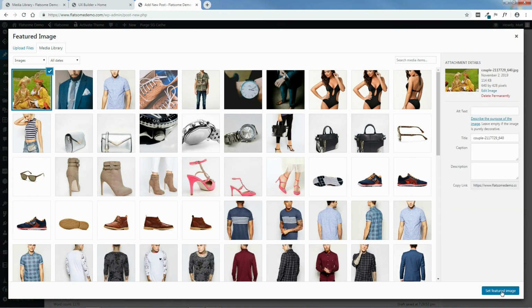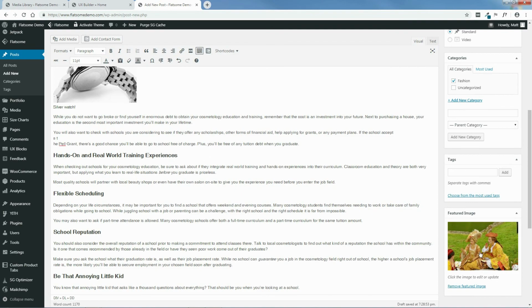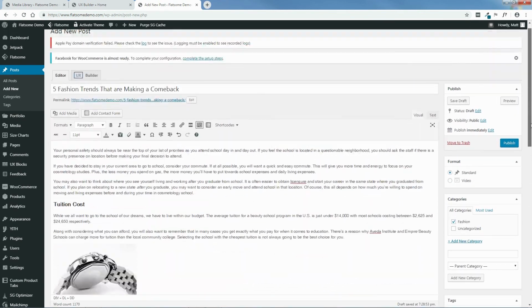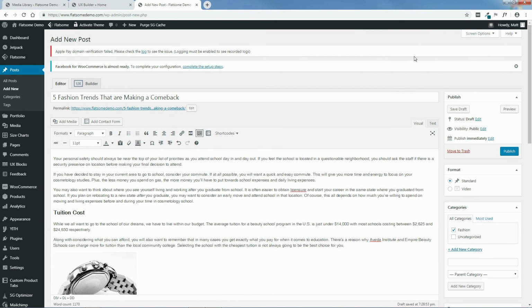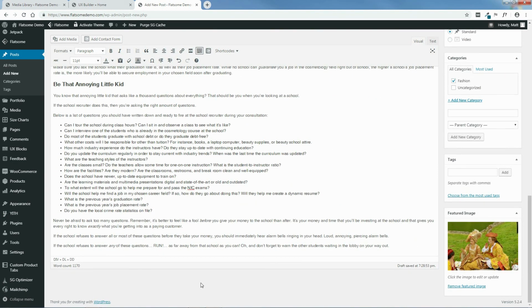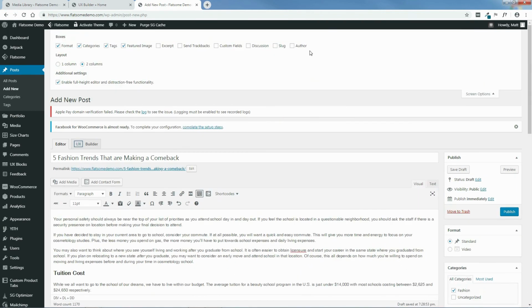And then I'll click Set Featured Image. And now you see I have a featured image. Okay. Now, up here you have the screen options. If you open that, you can add these different menu items, and they'll show up down here in this section. So first what I'm going to do is, before I do that, actually I'll add that now.